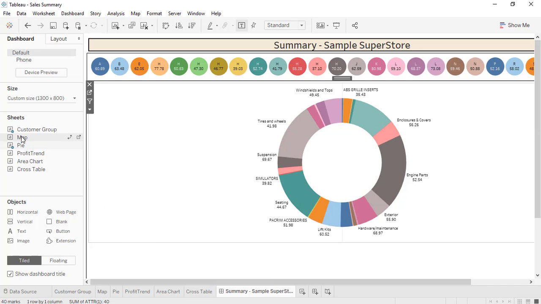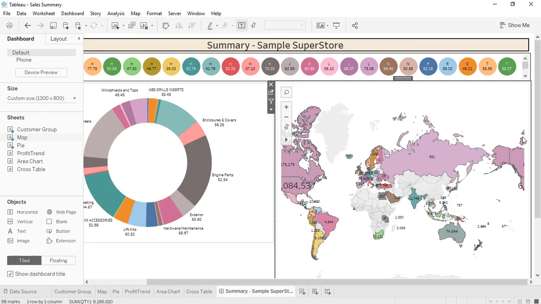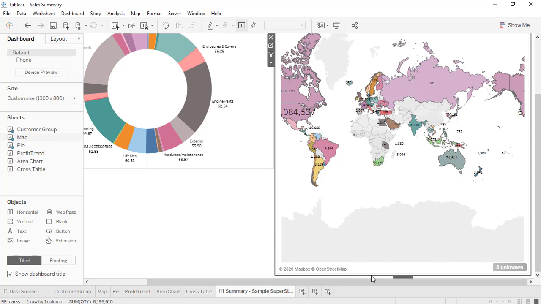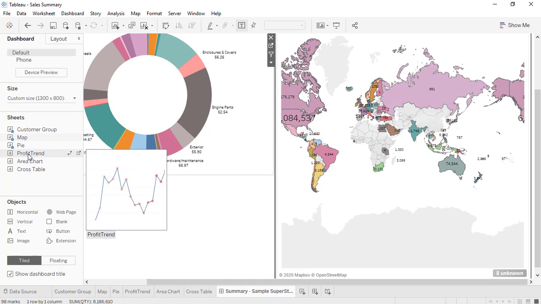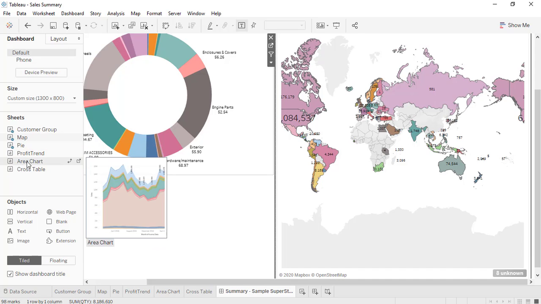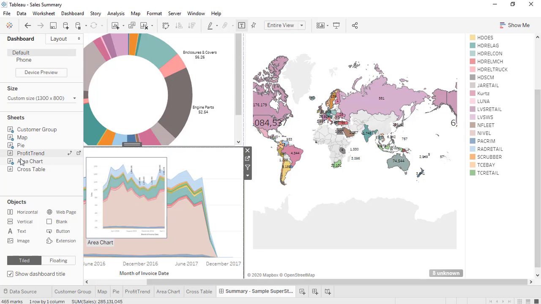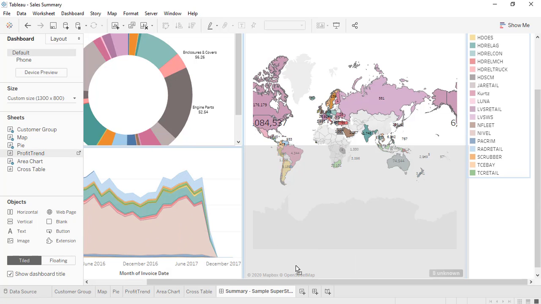I'll go ahead and drag the map here and we'll put it aside. Here we go. We are able to adjust it with the pie chart. Now the next thing will be I'll drag some other charts. For example, I'll take the area chart here, and then similarly I will take my profit trend that I would like to bring below the map.